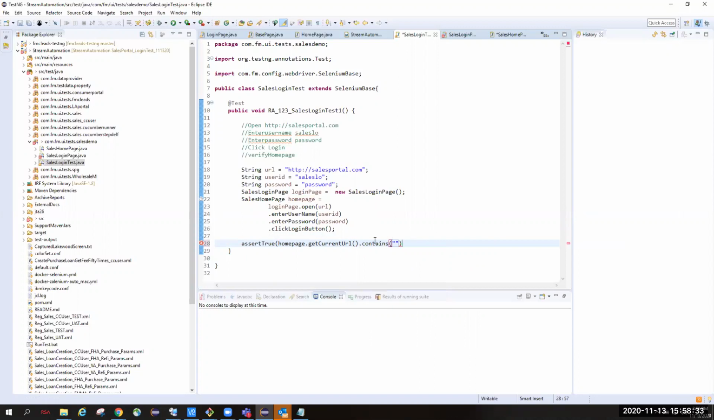Okay, so I can pass a message. If it fails, it will say its URL doesn't match something. You can give whatever conditions and expected results you want. But if it's not working, this will be an error, right? So the test will fail because of that. By reading the message, you should know that the URL is not matching after login. That's what we are going to prove.